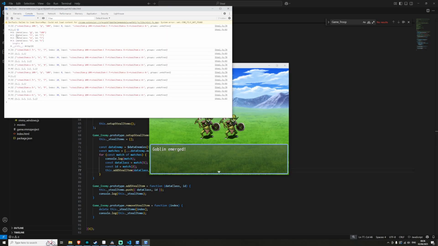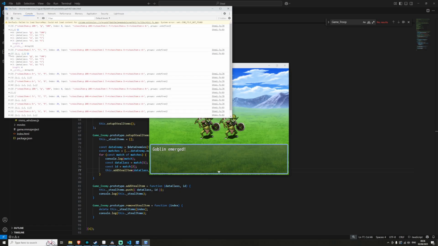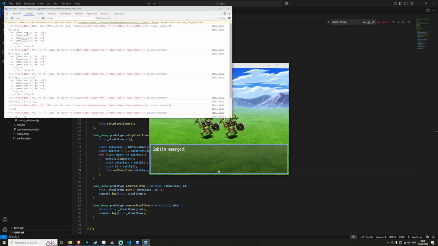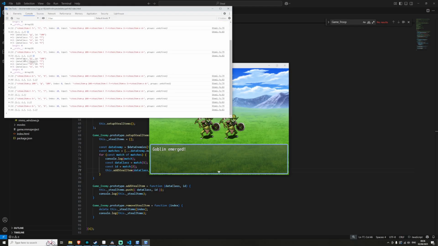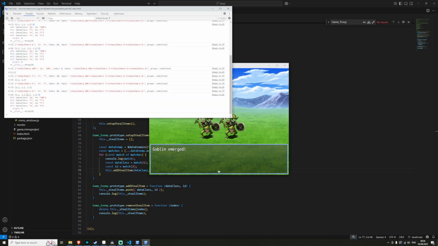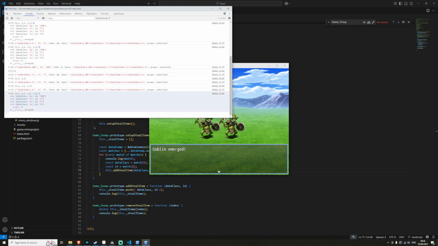So we add, what is this? Oh yeah, weirdly enough, it's already updated this one to match the last one. So here is our first object. It has all 4 items that we added. And here is the second enemy, also has all 4 items.